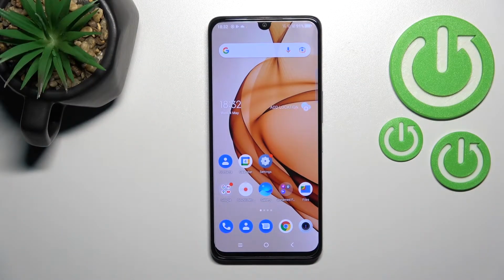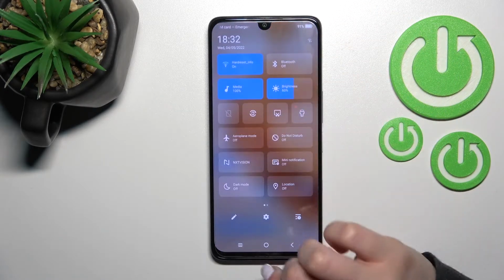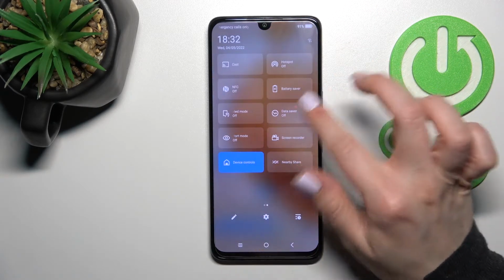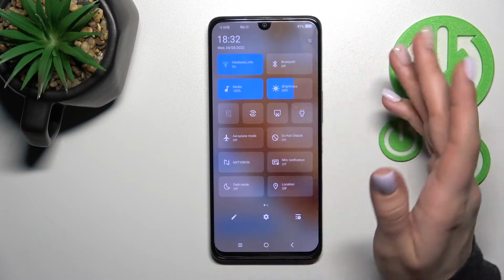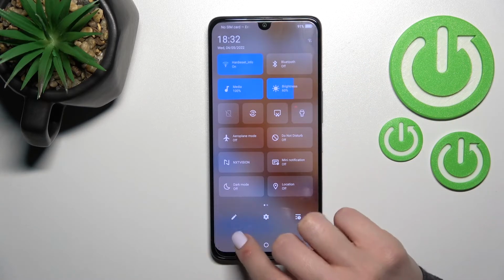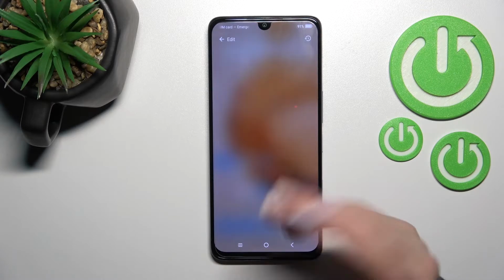Welcome to the in front of me TCL 30, and I'll show you how to edit notification panel shortcuts on this device. So first you should open the notification panel, and now just to add or remove some of these icons or just to change their positions, you should click here on this pencil icon or just edit icon.